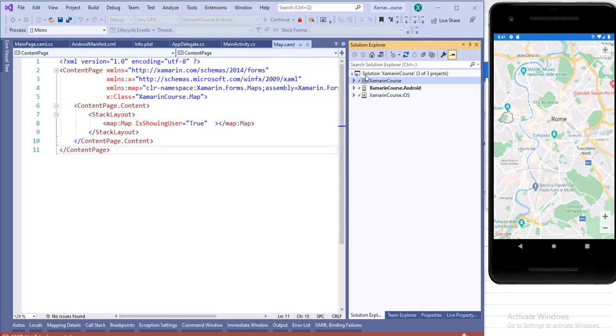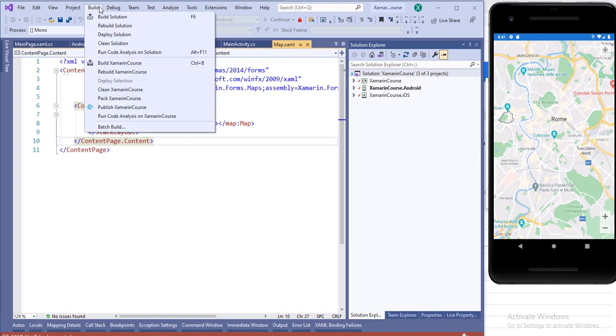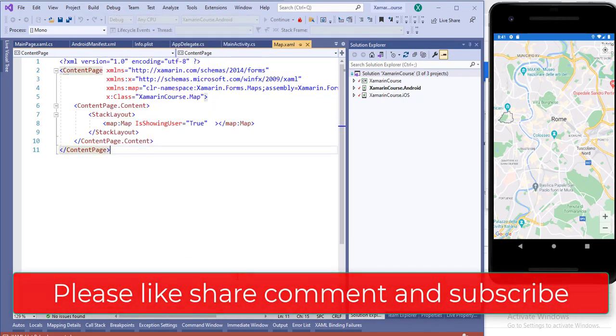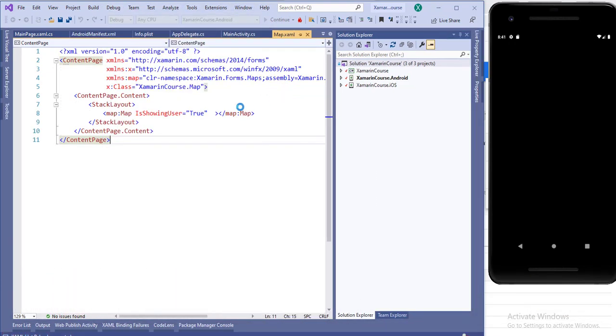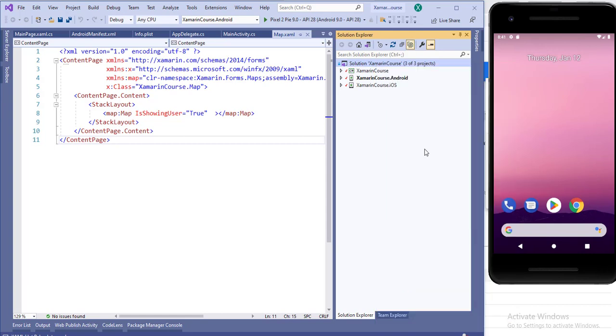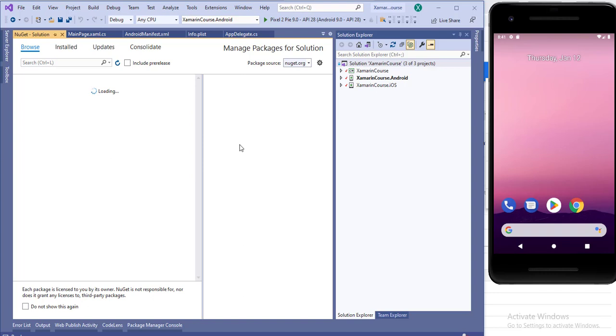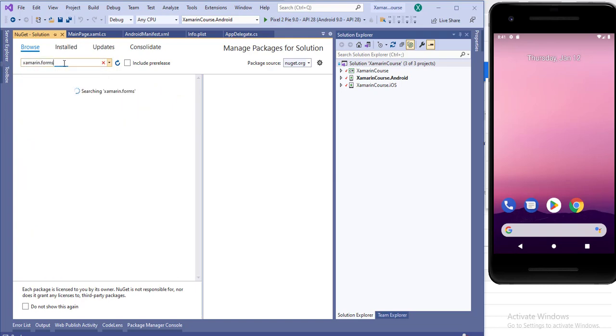First of all, you have to add NuGet. Right click and manage. Okay, I have started. So first of all, you have to add NuGet. Manage NuGet packages for the solution. Okay, done. Xamarin.Forms.Maps.